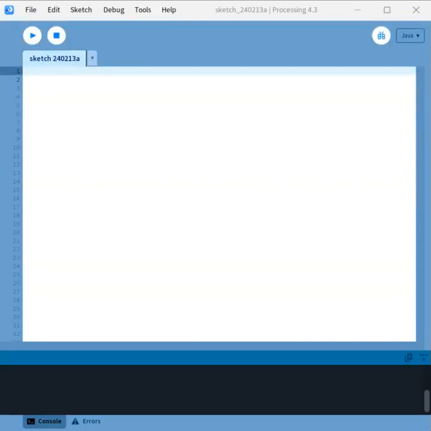Welcome to the world of creative coding with me. In this video, we dive into the delightful art of drawing pies using Processing.